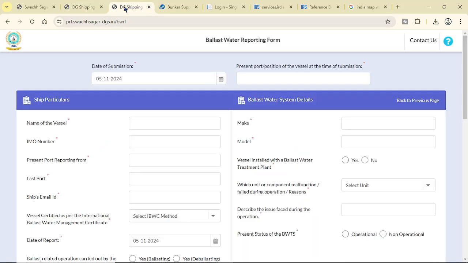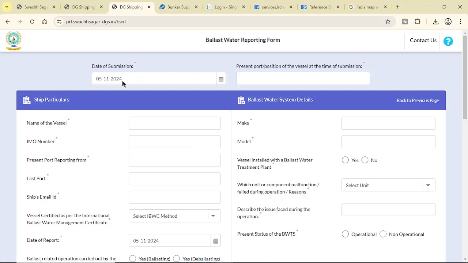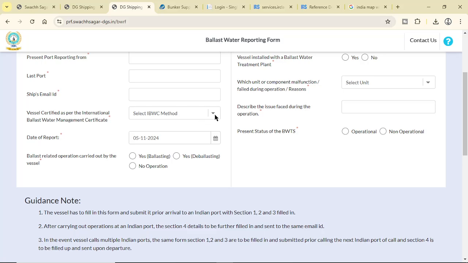Now let's talk about the second thing, that is the ballast water reporting form. This is the ballast water management which you are seeing here. If you open the form, it will look like this. When you are submitting the form, it asks for your present position, then the details of the vessel, and then the details of the system, meaning what you are using: D1 plus D2, or only D1 or D2. So basically, if you have a ballast water treatment system, then you are using only D2. If you don't have one, you will be using D1. And if you have any issues, then you may be using both.